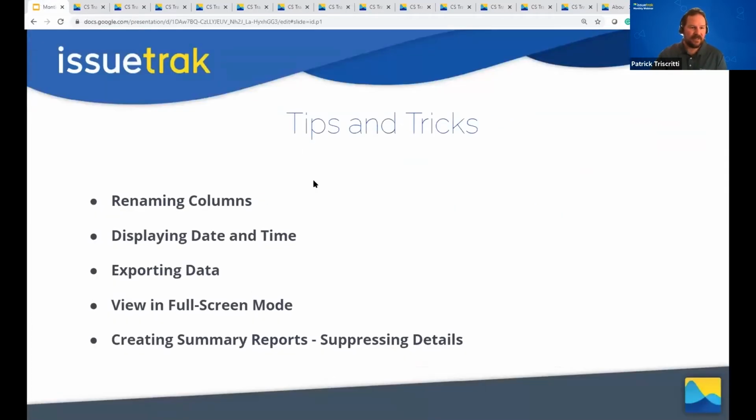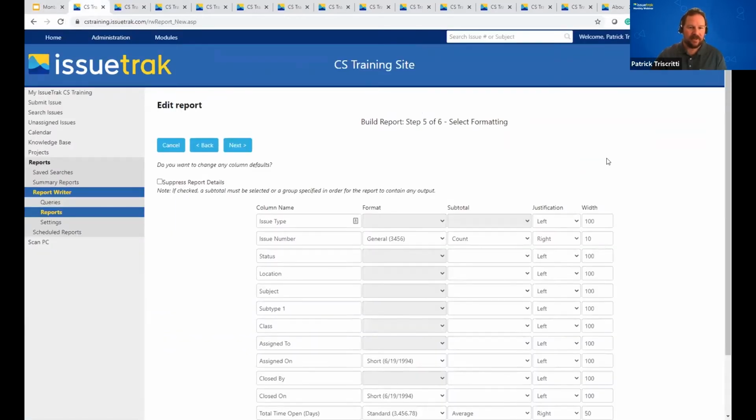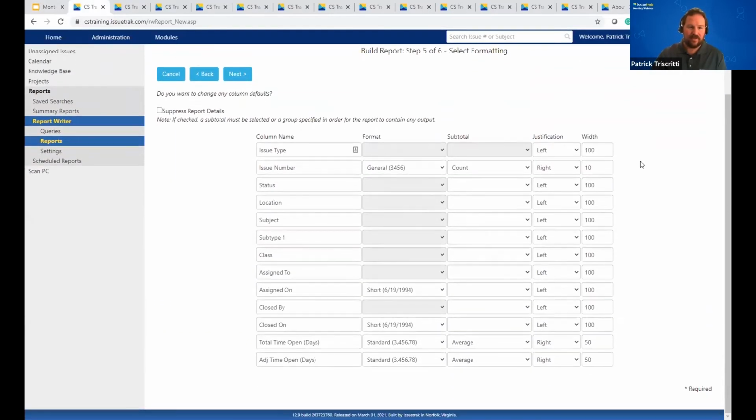So next one is displaying date and time. This goes back to this formatting screen. We have all these different formats, and it goes by the value. It's value driven. So assigned to is not going to have a date option, but all the date fields will have these different options. I think by default it's the short. Also, we can adjust the counts. So you can take out the commas if you needed to put it into another program.